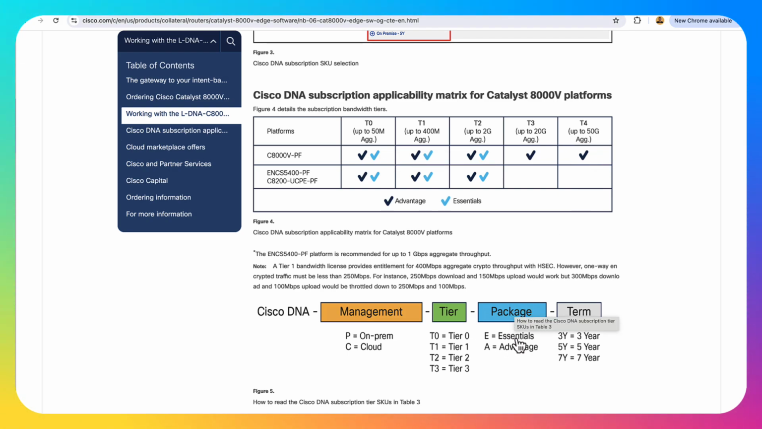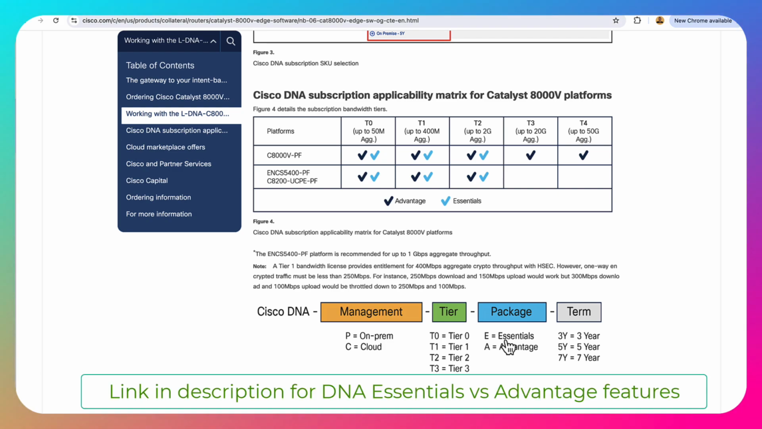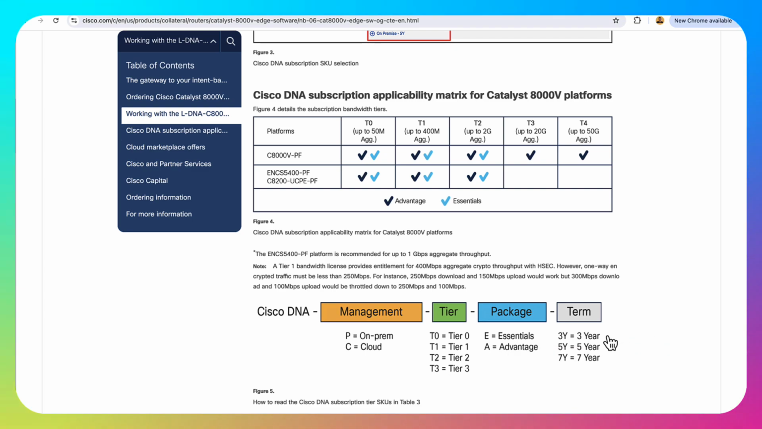Then you're gonna select your package. Is this an essentials router? Do we only need DNA Essentials on it, or do we need DNA Advantage on it? And then you're gonna go ahead and select your term. Do I wanna buy this for 3 years, 5 years, or 7 years?